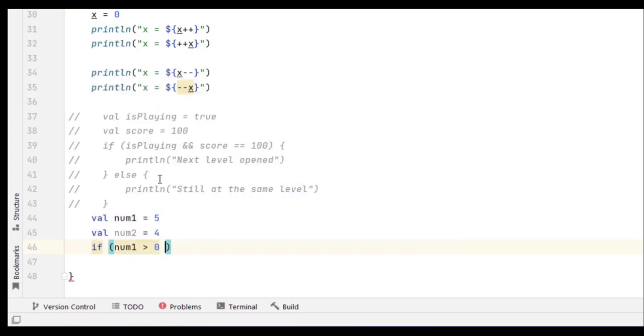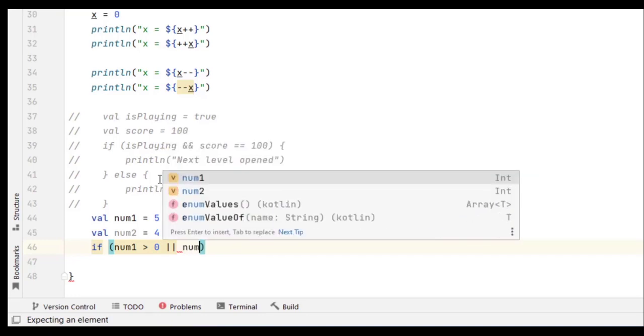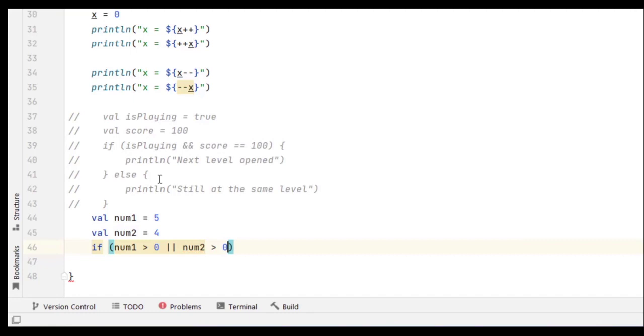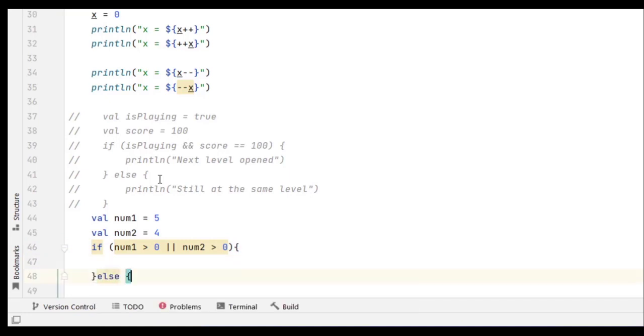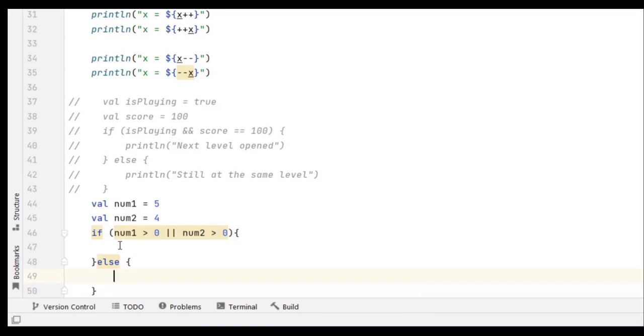And now, to use the logical OR operator, we type two vertical bars here. Now we put our next condition, or our next expression, and that is if num2 is also greater than 0. And we put a curly brace, press enter to add the right curly brace. And we put also the else part. And inside the curly braces of the if, let's print some text. Let's say the condition is true.